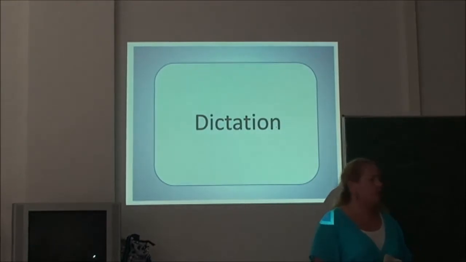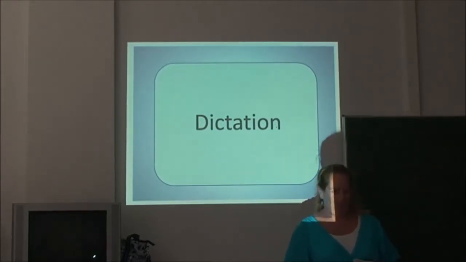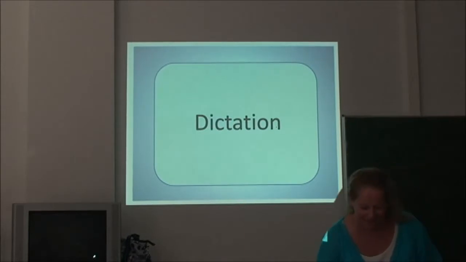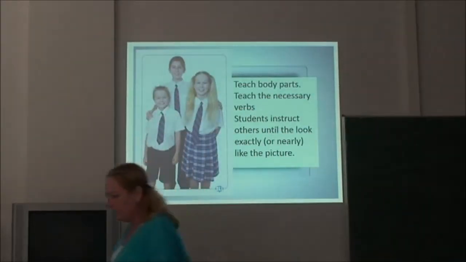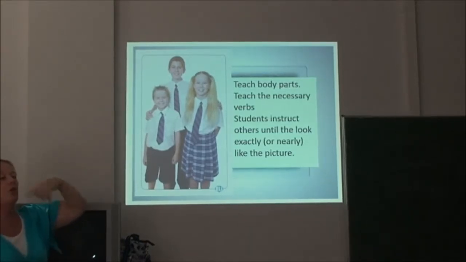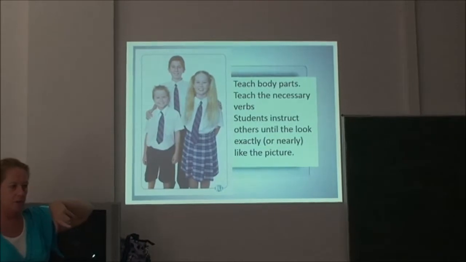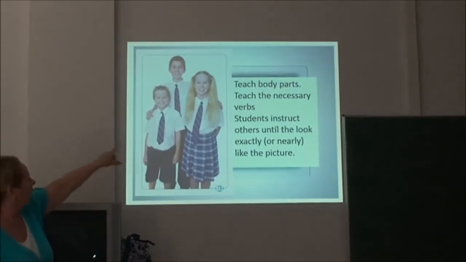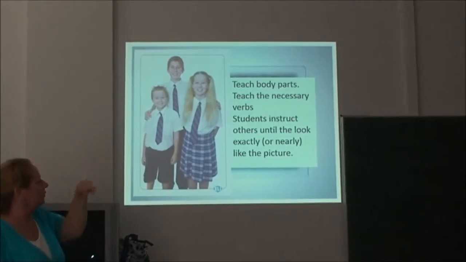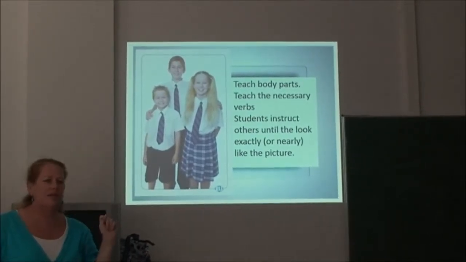Dictation. Do you do dictations in class? Yeah. I love teachers. It depends. I was waiting for Anne-Maria to say that one. I can take exactly the same photograph and turn it into a verbal dictation. This is what I do. I teach the body parts. I teach the necessary verbs. For example, what would be a necessary verb?